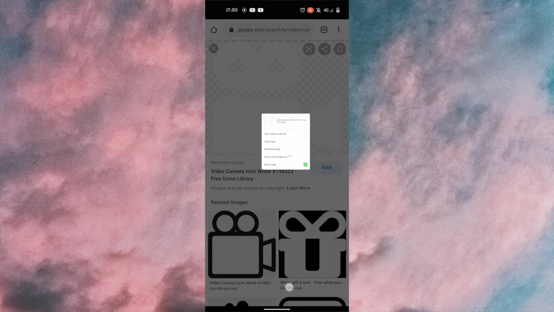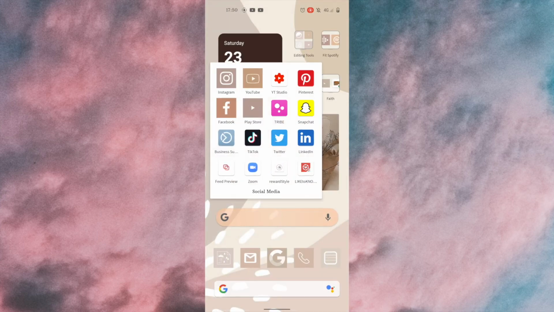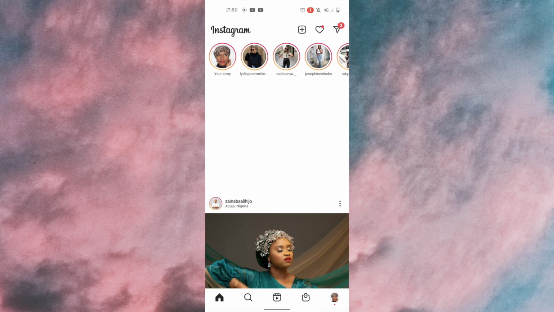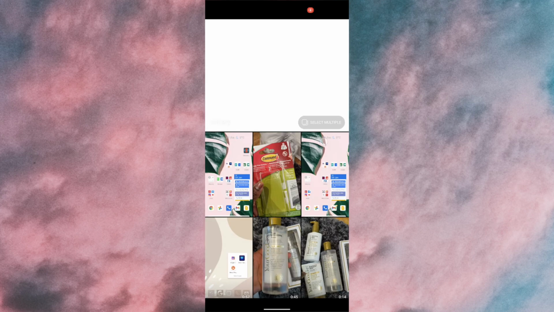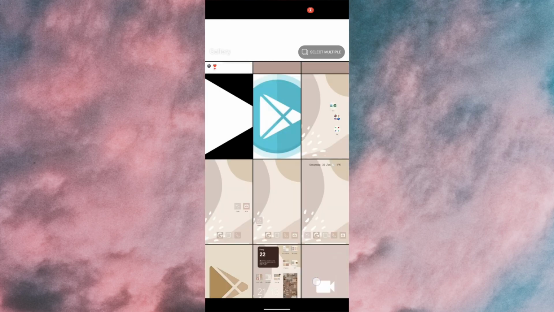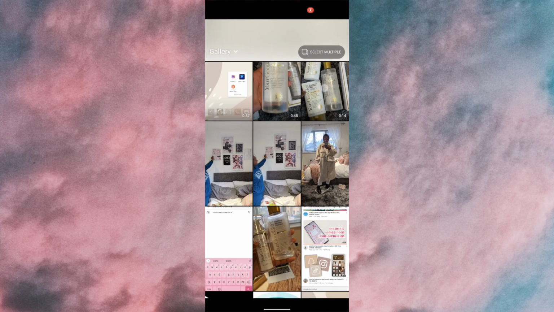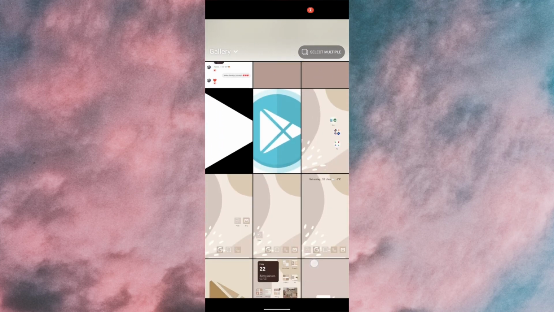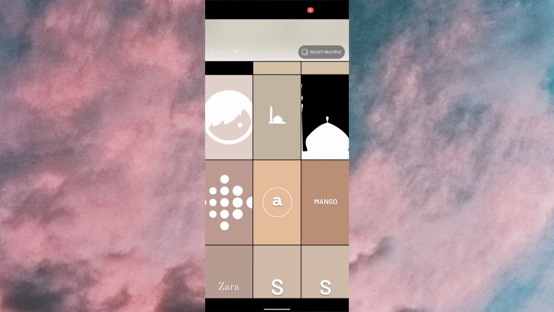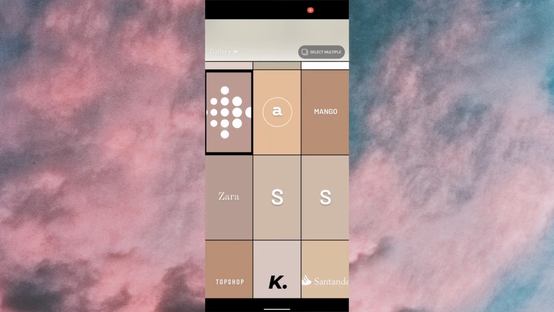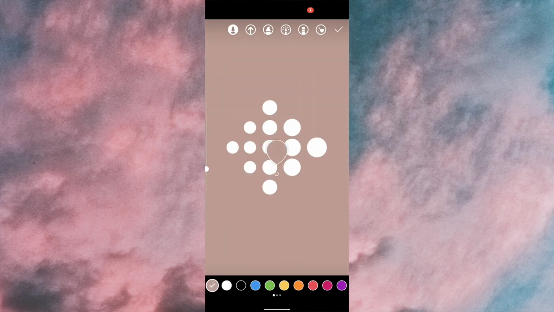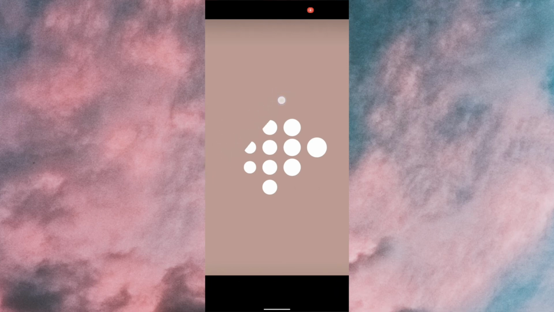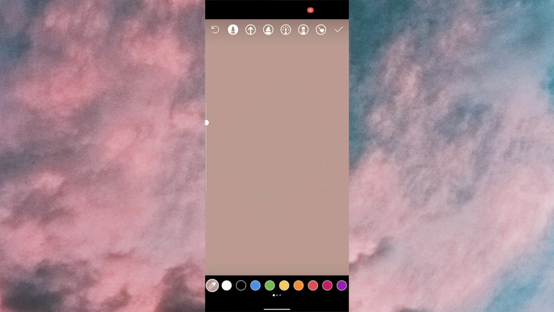So then you're going to go to Instagram, and then go to stories, and then go to one of the app icons that you've downloaded from Pinterest already. I'll go to this Fitbit one, and then use the color picker to select this color, and then you're just going to color over what's already there to make room for your new app icon.